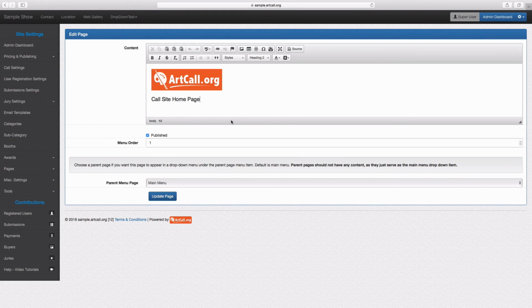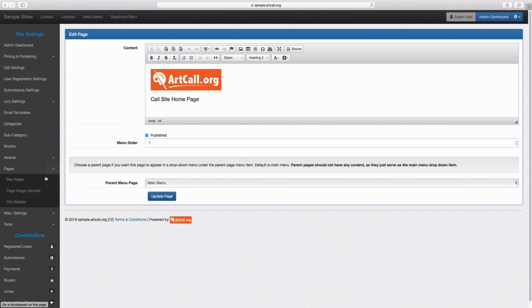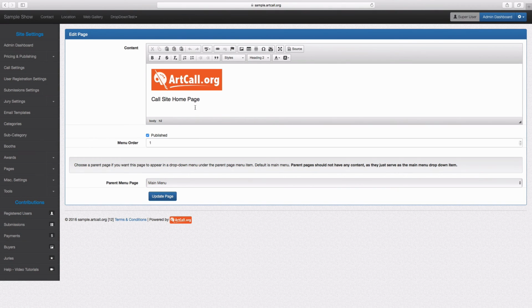It is important that if you're going to use images, you don't copy hot links from other websites, because all of your call is run over a secure connection. And if you just copy an existing image from another website, chances are that it's not running on a secure connection, and you'll get some security issues when the user tries to visit this page. So make sure you do use that Page Image Uploads if you want images on your pages.